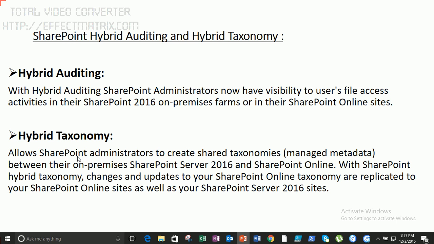So with hybrid auditing, you as a SharePoint administrator can audit what your end users are accessing in the SharePoint on-premises site as well as in the SharePoint Online site. I think that's really pretty cool, right? Because you get to see what your users are doing, what kind of document they're accessing, deleting, or modifying. All those kinds of things can be audited. And hybrid taxonomy, right? You could have your taxonomy created in SharePoint on-premises and have that shared with SharePoint Online. And it's exactly vice versa. You could have your taxonomy created in SharePoint Online and have that on SharePoint on-premises as well. So with hybrid taxonomy, you get to do that.